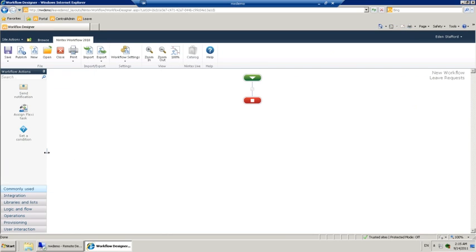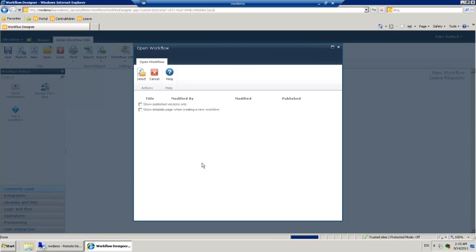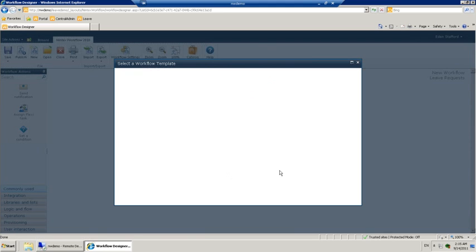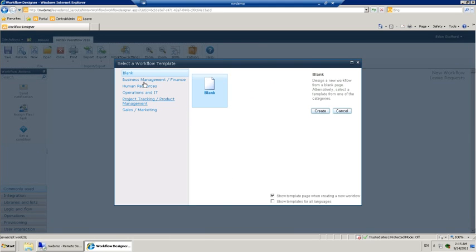I'm not going to start with a template. If you wanted to, you could. If you open a workflow, then you can select to show a template page when creating a new workflow. And then when you did a new one, you would get this, a selection of templates. But we're going to go blank.